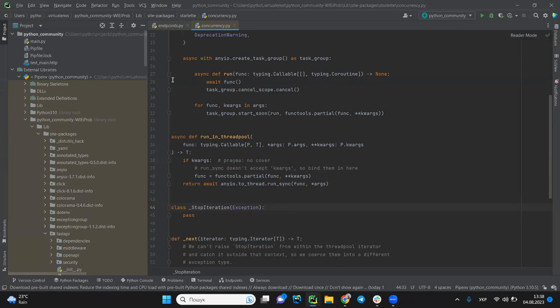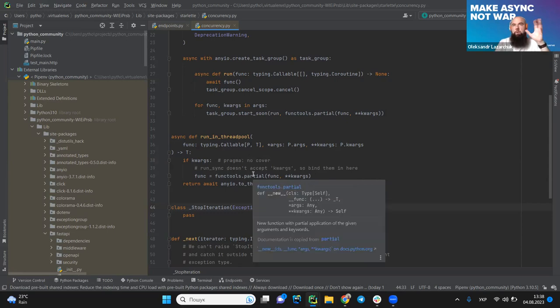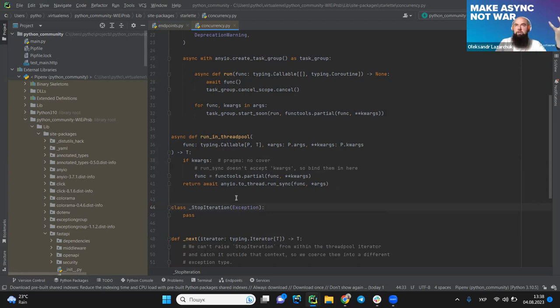Yeah, Anton, sorry. Okay, I just had a quick question. Why do we need partial here? Okay, so when you run a handler, when you run a function, you need to run the function with attributes, right? Yeah, so you have the function, you have attributes, but you don't want to run it right now. You need to create the function that will run your function with the parameters.